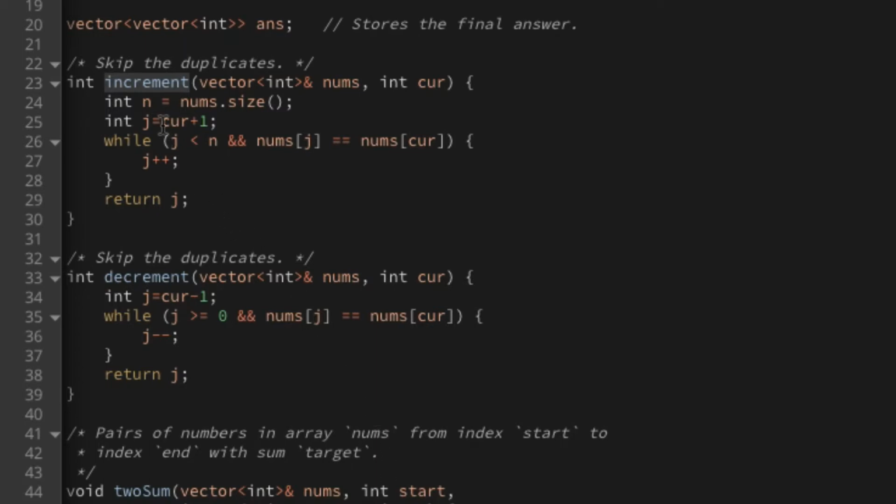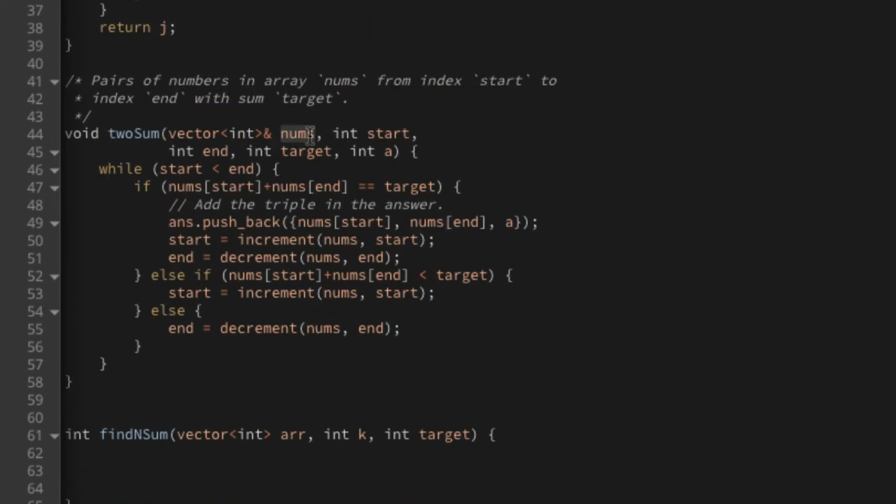Just to summarize a little, the increment method and decrement method are written to skip the duplicates in the array. The 2sum method takes the array as input and the start and end indices between which we want to find two numbers that add up to the target. Now let me explain what this A is. I copied this 2sum method from the solution of 3sum problem. In the solution to the 3sum problem, as we discussed earlier, we used to fix one number and then call the 2sum method.